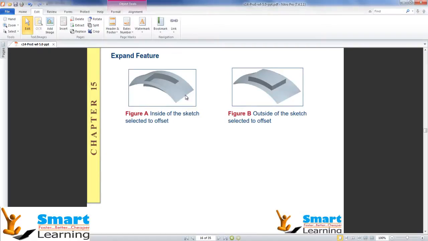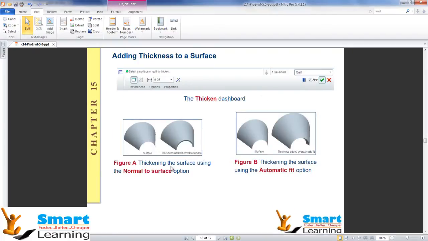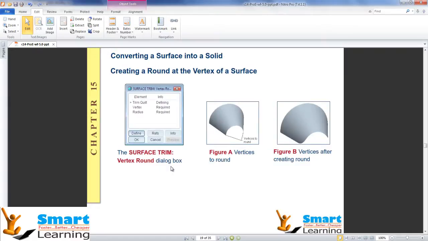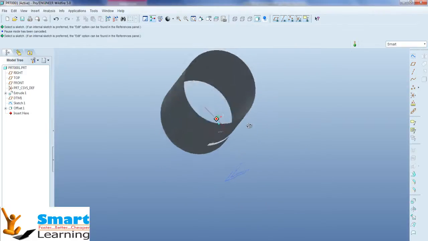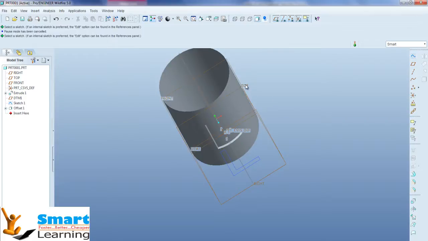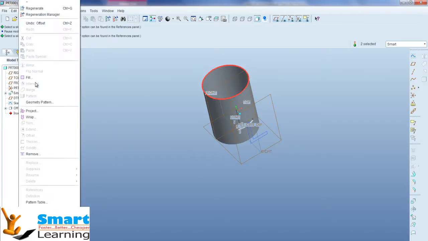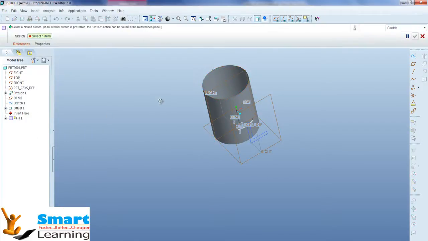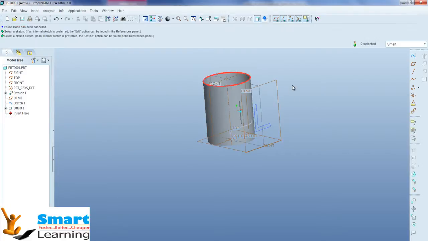Expand feature, just like that you can expand it over the particular face, and replace face already we saw. How to add a thickness, that also we saw. Next we'll see how you can convert a surface to solid. Let us say this I need to convert to a solid. So for that purpose I have to cap both the ends. This particular surface I have to go to fill. So for filling purpose you have to create a sketch which encloses this.